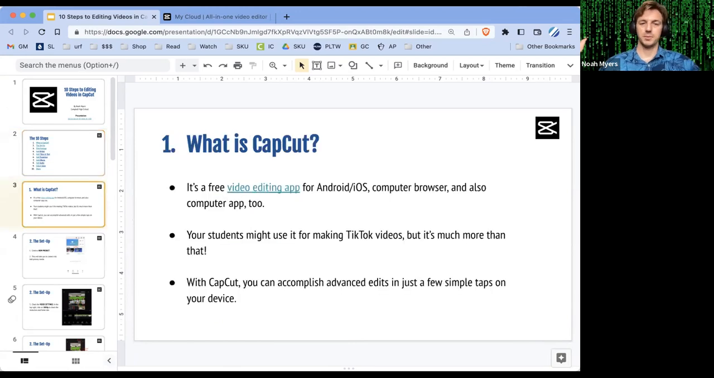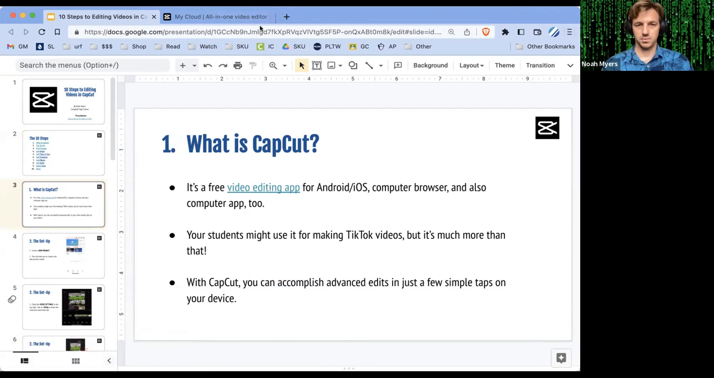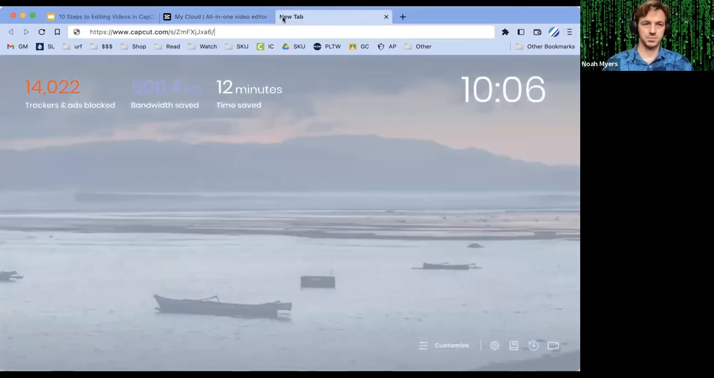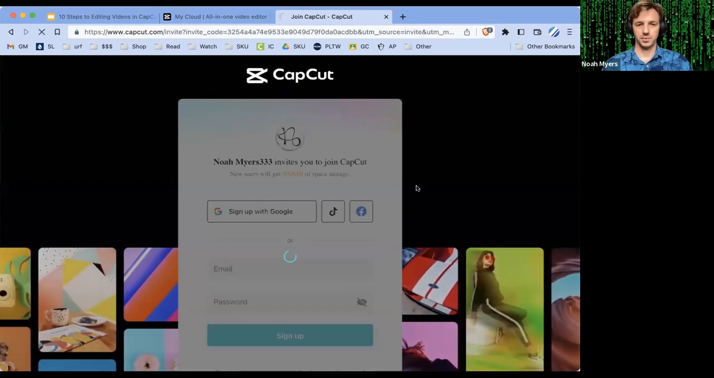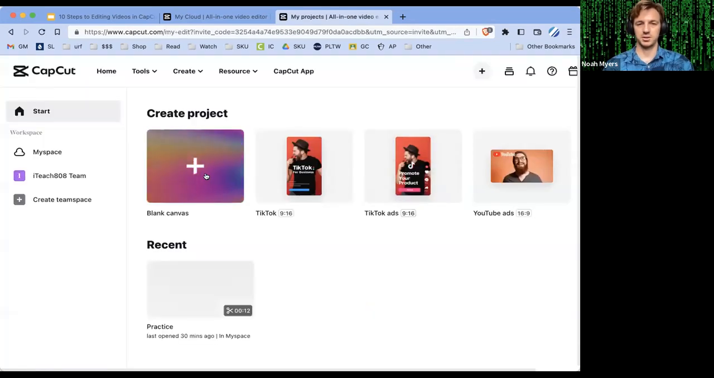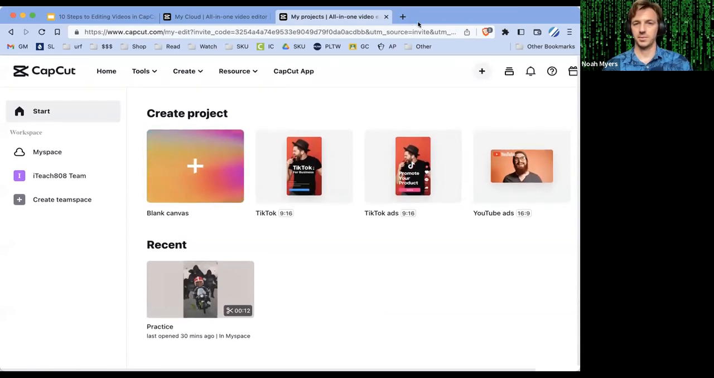So what is CapCut? It is a free video editing app. If you want a link to go download it, there's one embedded in here, but I'll throw it in the chat as well, and it'll take you here. So you can join, sign up. I'm already signed in, so I don't have to worry about that. You're going to see a couple other things. And this is what you look like once you're signed in.